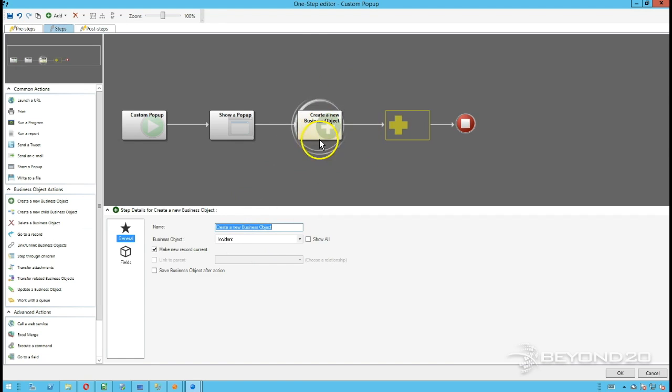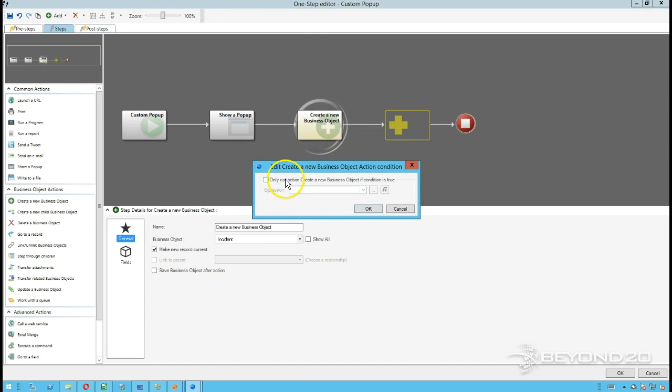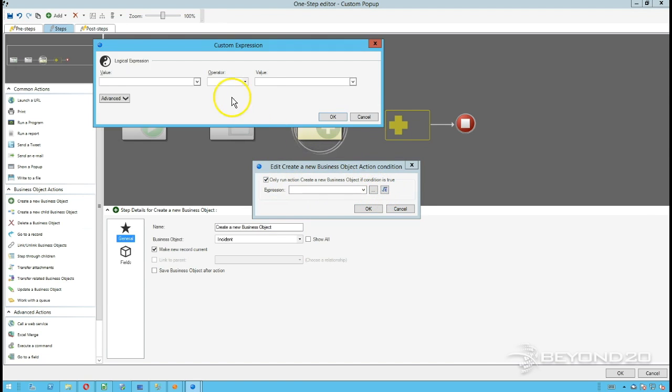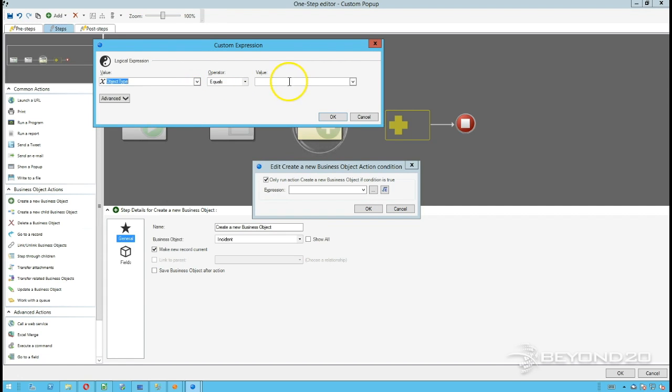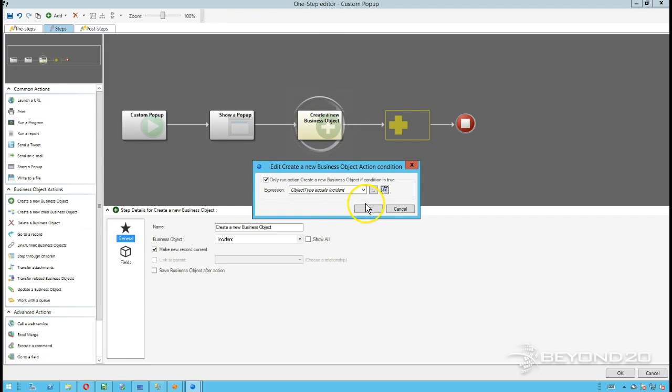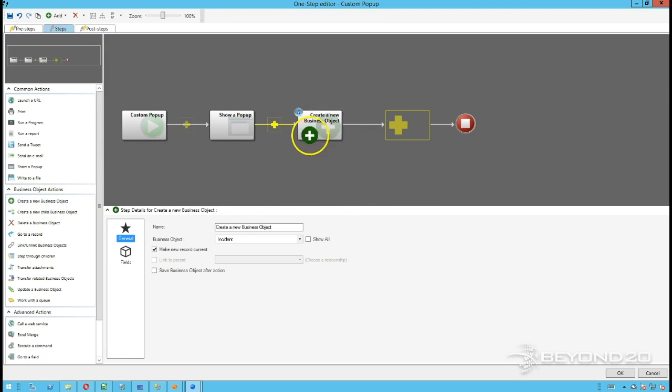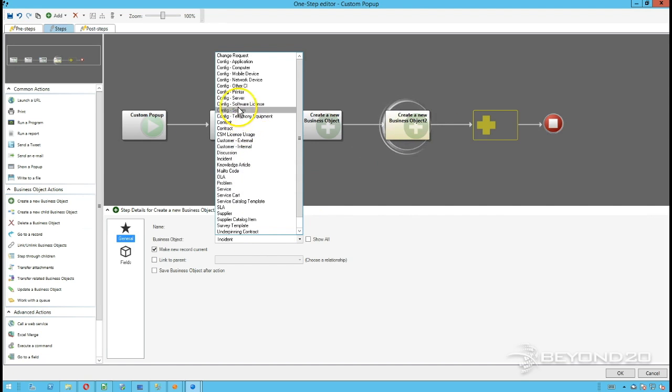So I'm going to create a business object step for the scenario in which someone has selected to create an incident. So if our object type variable, which we just set up, is equal to incident, we will create an incident. And I'll add another step here so that if our variable is set to change request, we will create a change request.